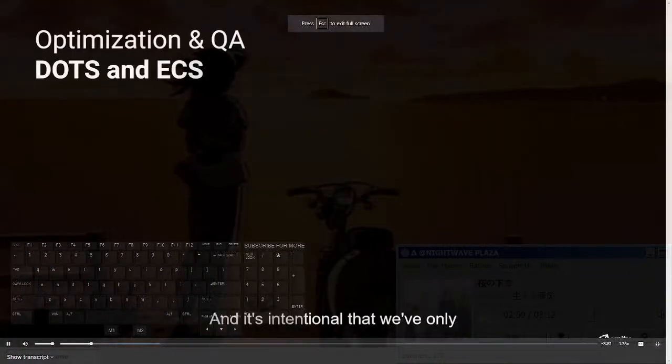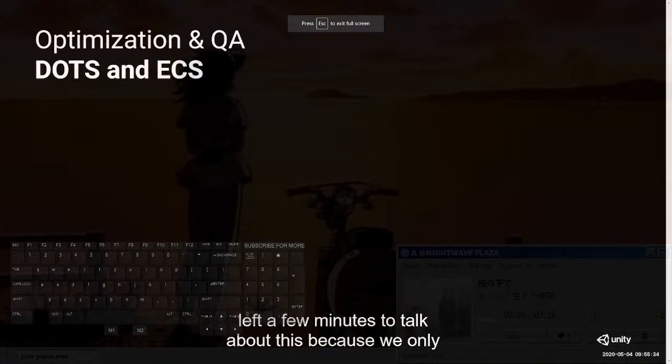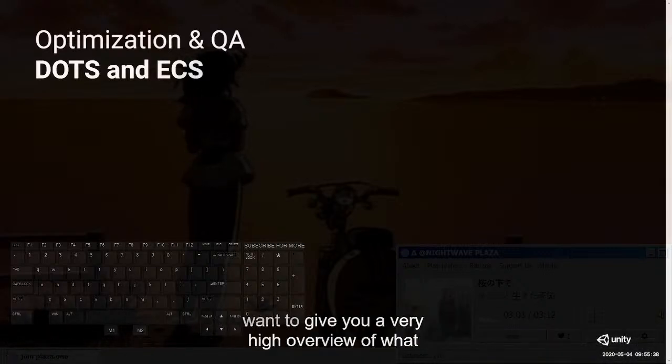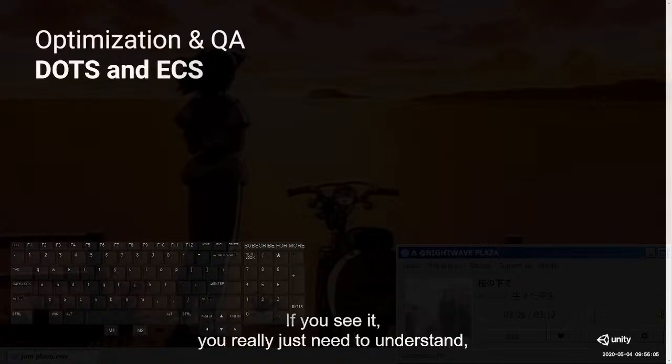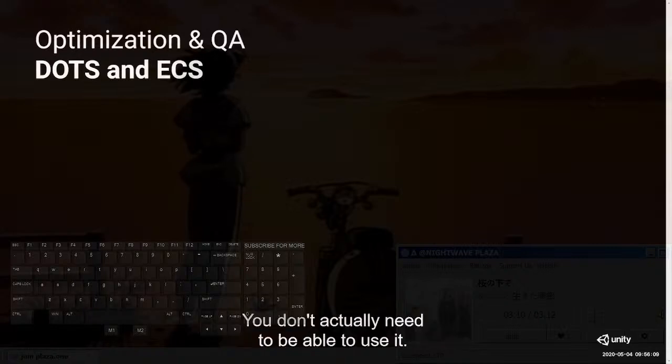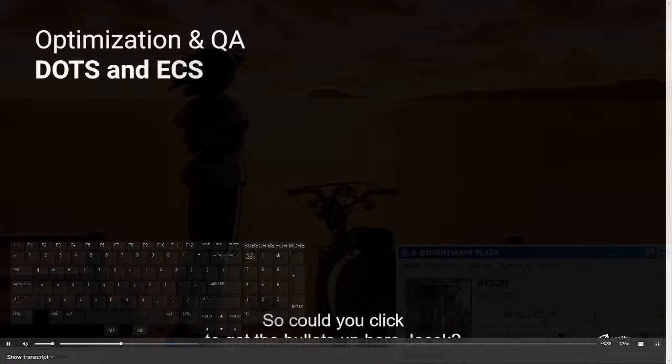And it's intentional that we've only left a few minutes to talk about this because we only want to give you a very high overview of what this is in general and sort of what to look out for, just to be aware of if you see it. You really just need to understand at a very high level what this is. You don't actually need to be able to use it. So could you click to get the bullets up here?